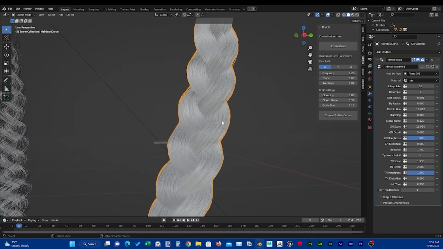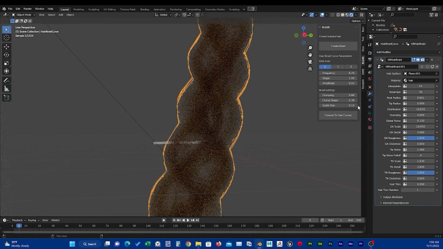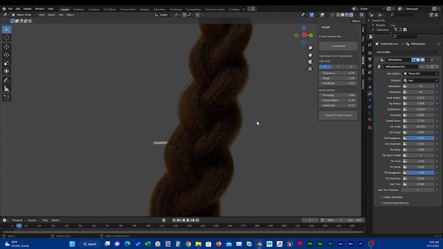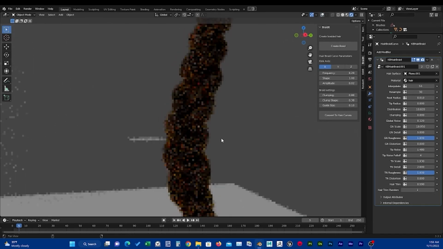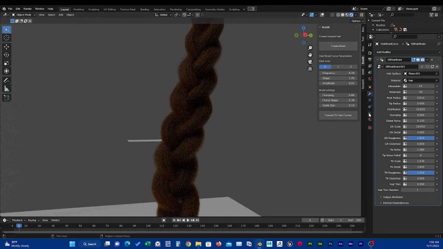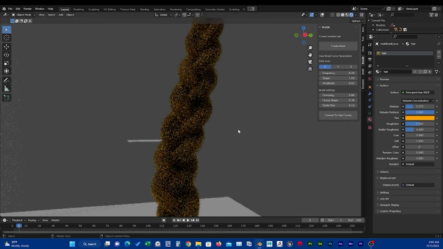performance-wise. So if we go back into rendered view, you can see that the hairs are really thin, but we have parameters to adjust the thickness of the hair. We have parameters to adjust the root radius and the tip radius. So I can go to the root radius and set this to like 0.01. Now we can clearly see our hair and everything is visible. So we have our braided hair there, and we can adjust the materials to change the color.